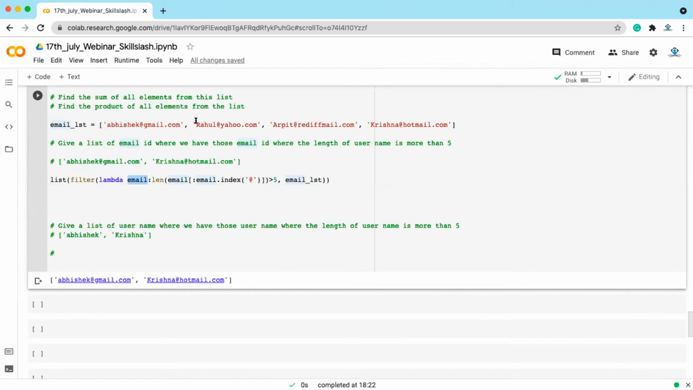The next time it takes rahul@yahoo.com. Then again it extracts Rahul. It is not greater than 5, so it fails, not added. Then it takes arpit@rediffmail.com. It is not greater than 5, so it is false, and it does not add it to the sequence. Then it takes krishna@hotmail.com. Here the length is more than 5, right? Since it is more than 5, krishna@hotmail.com is added to the filter sequence. Okay, so this is how this code is executed, and we got the result.